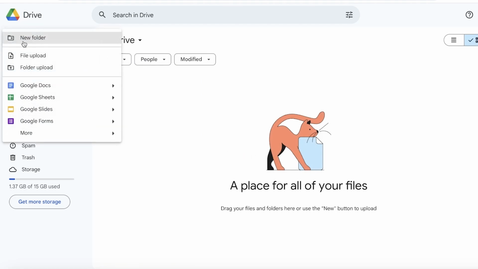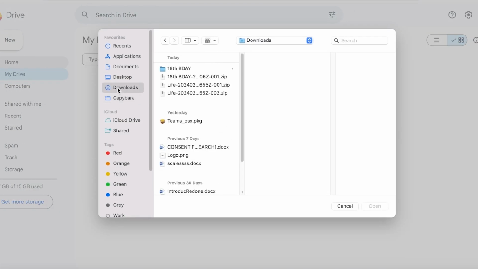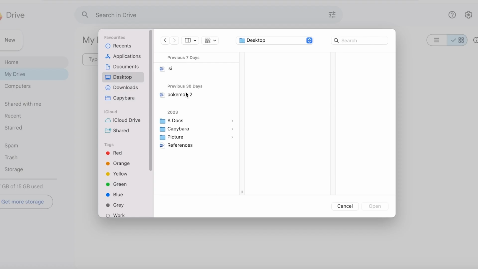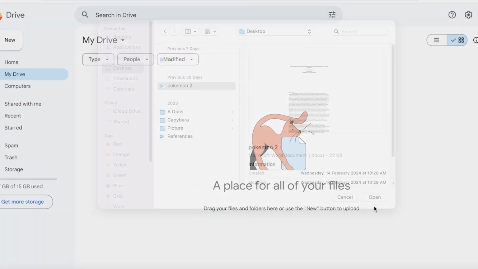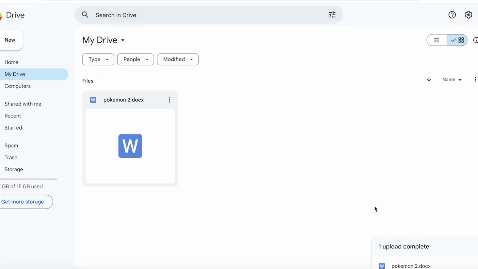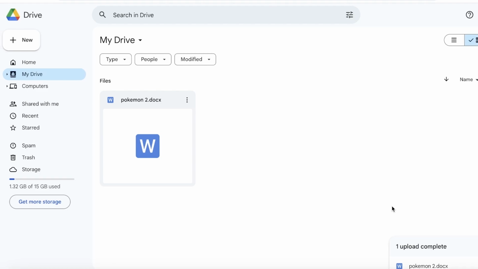You can click on New on the top left, and you have a few different options. First off, you can upload a file or a folder. These two are different things. A file is one item, or a folder is a collection of items encapsulated within a folder. As an example, let's upload a file. So I'll go into Pokemon 2, and I'm uploading Pokemon 2 over here. Now, this is one individual file that I am uploading. This is not a folder.